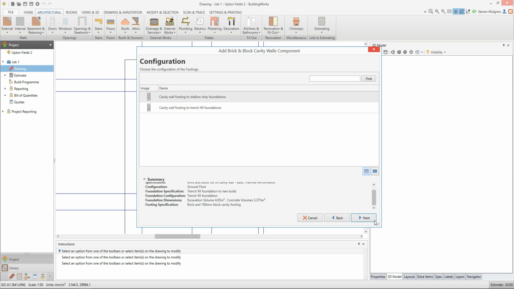This next screen requires you to select a footing configuration. Of course, it's crucial that you ensure your selected foundation and footing are compatible in terms of construction and dimensions. Select shallow strip or trench fill as required, and then click Next.